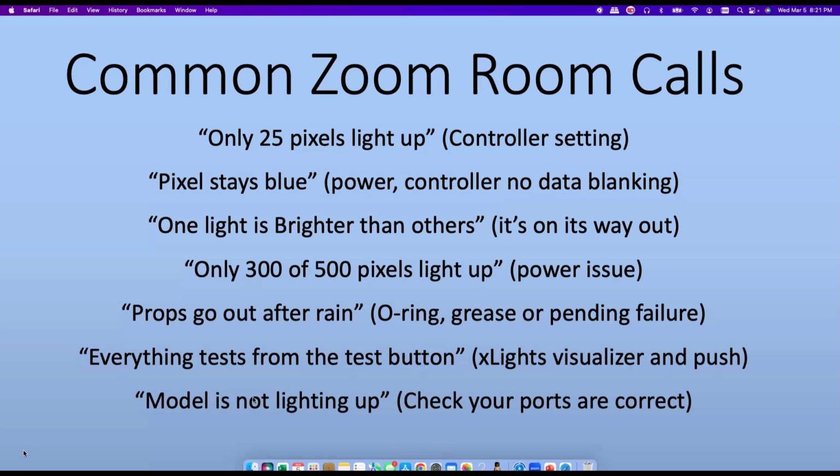So move your model to a different port and see if you can get it to work. That will point to the fact that your ports are wrong or not configured right, or the port could just be bad. I have a receiver that port number 3 went out in the middle of my show. Luckily, I had extras and I threw one out there, but the port went out. So I had to make sure that the port was working. So the model's not lighting up? Check your ports and make sure they're correct in your visualizer and you push the outputs.